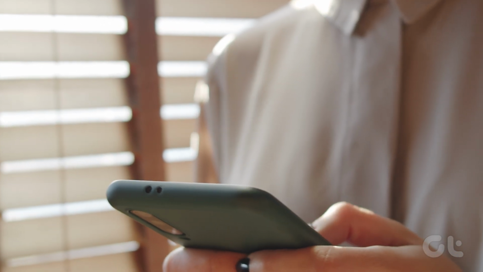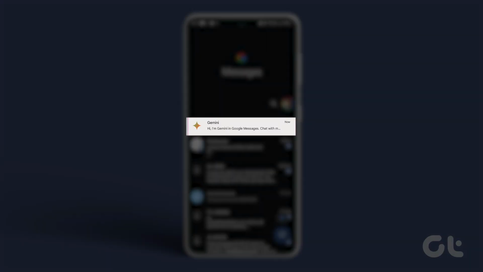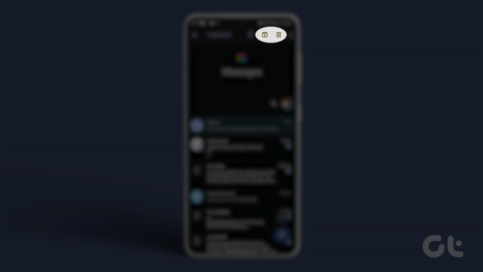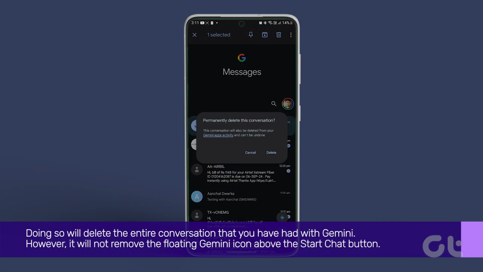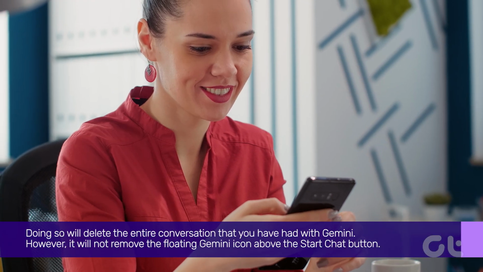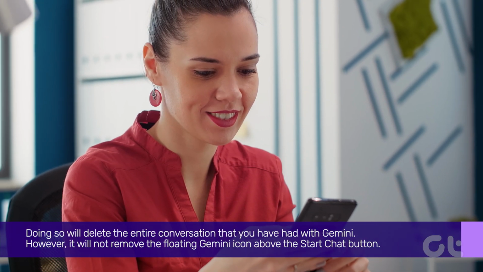You can also archive or delete the Gemini chat thread to hide it from your messages. Long press on the Gemini chat thread and select the trash or archive icon. Doing so will delete the entire conversation that you have had with Gemini. However, it will not remove the floating Gemini icon above the Start Chat button.